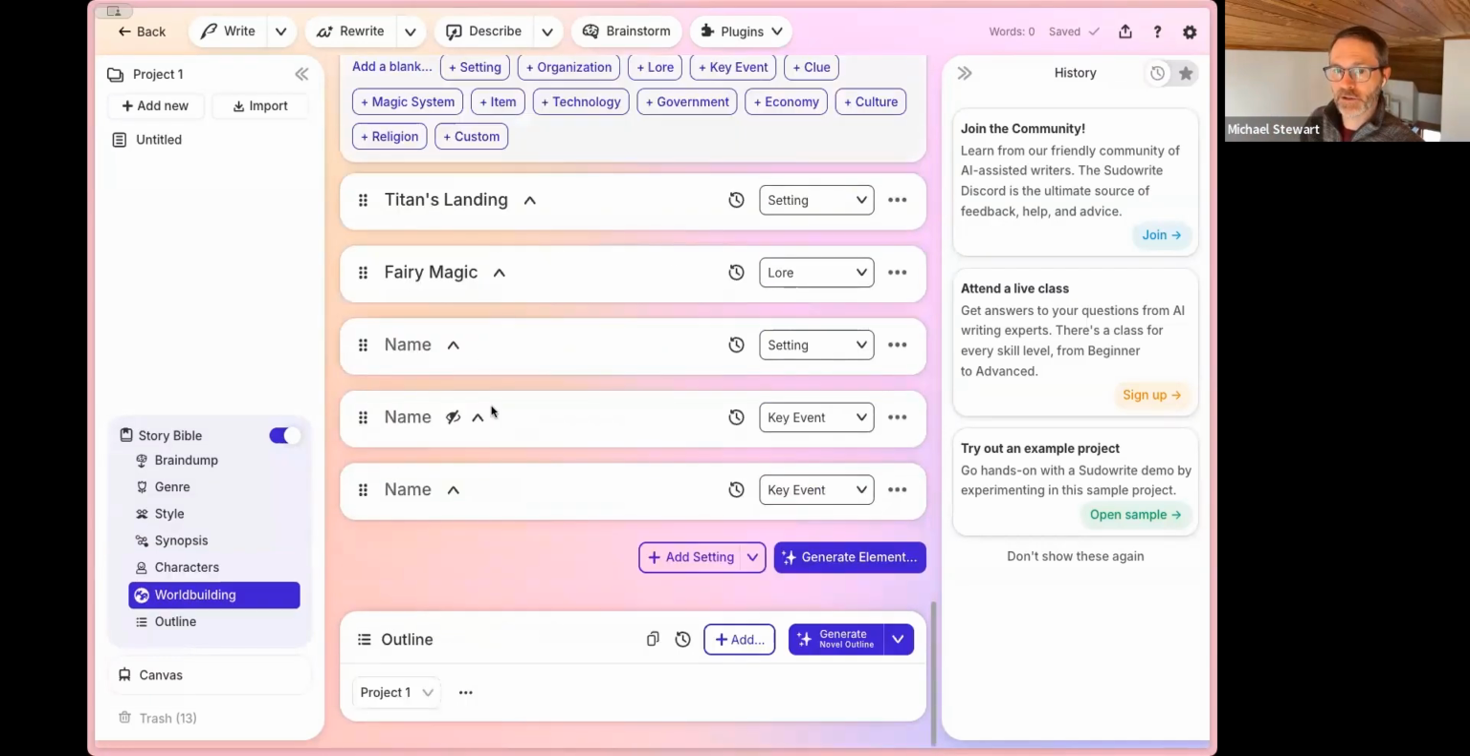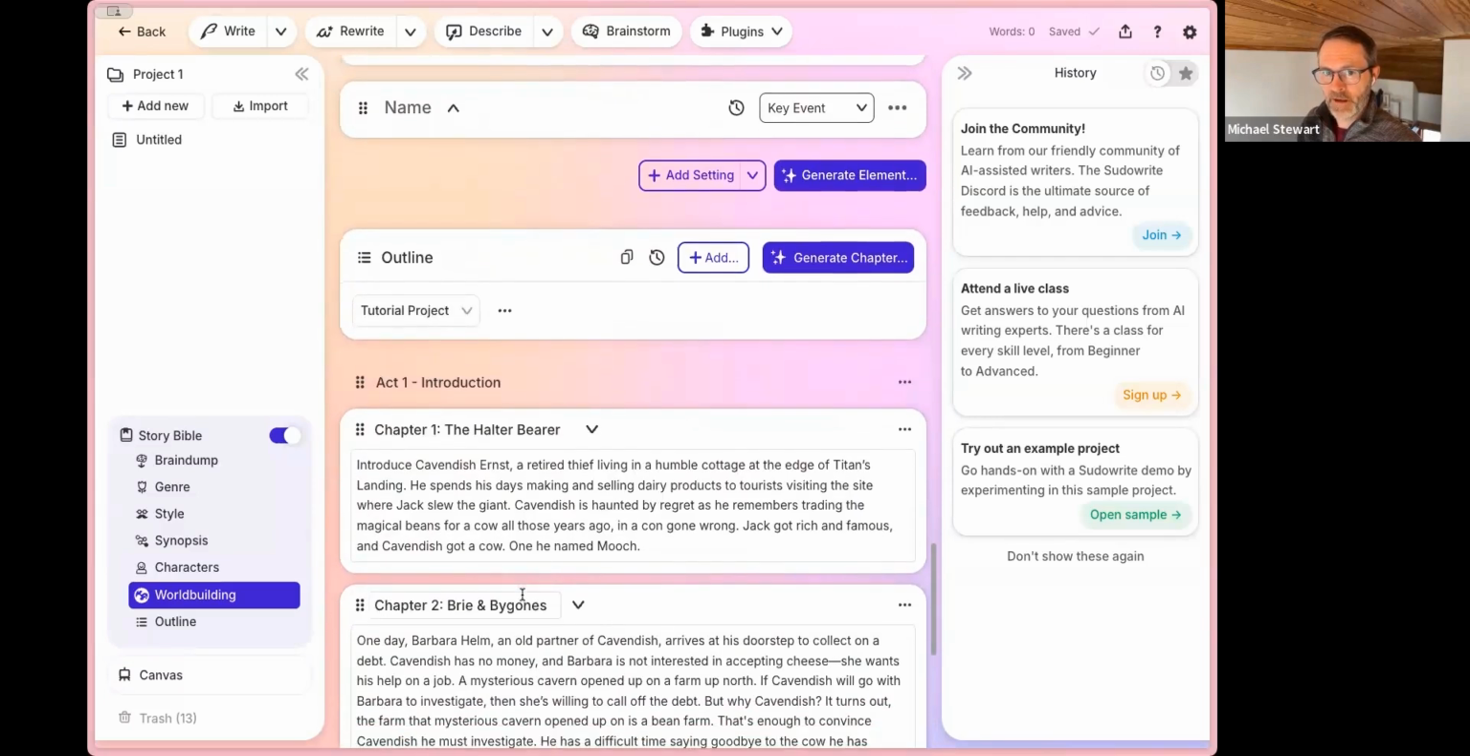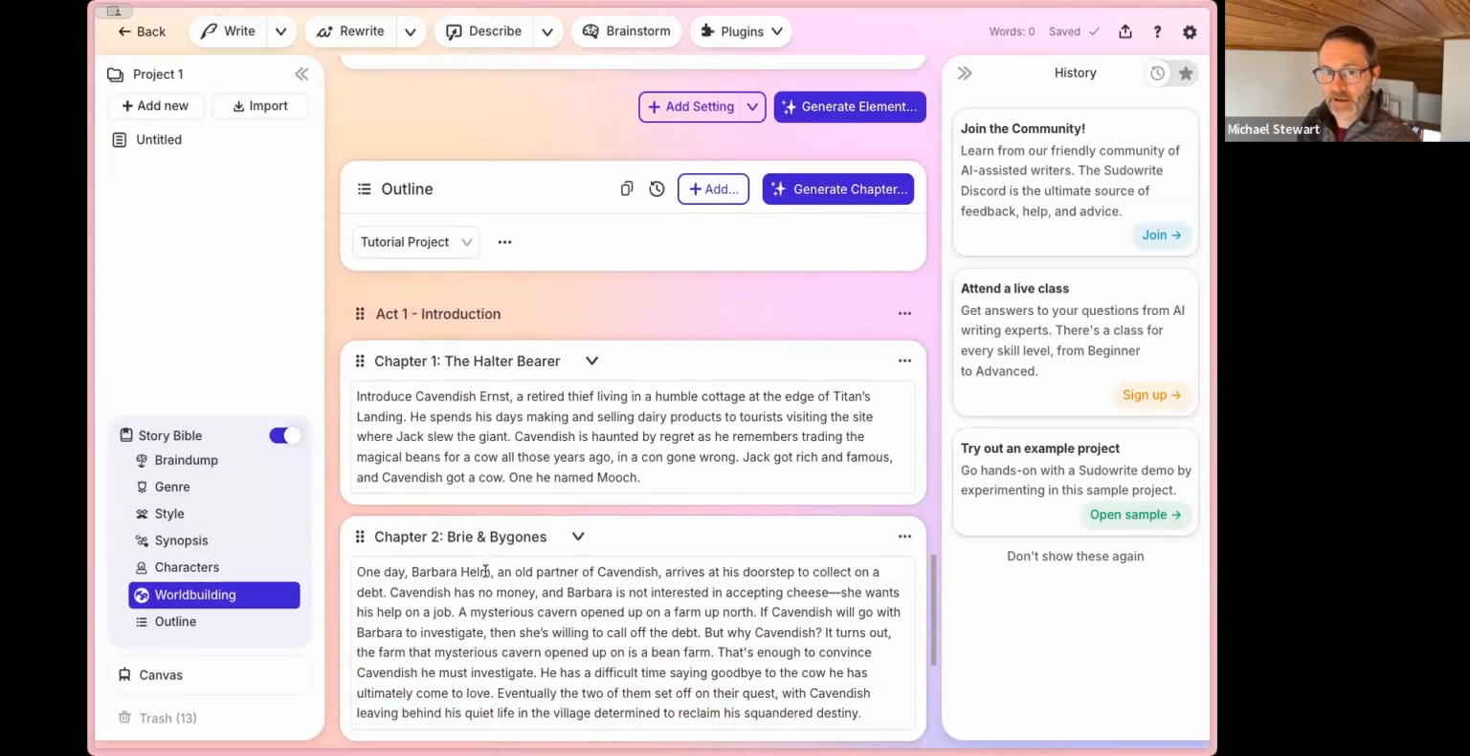You see your characters, you see your world building, and here you can see I don't have an outline yet because I haven't filled in my brain dump for this. But if I go to project and I click down, you can see, oh, tutorial project. That's the other project that we've included in the demo series. So if I click on that, it's going to show me the outline of that other project.